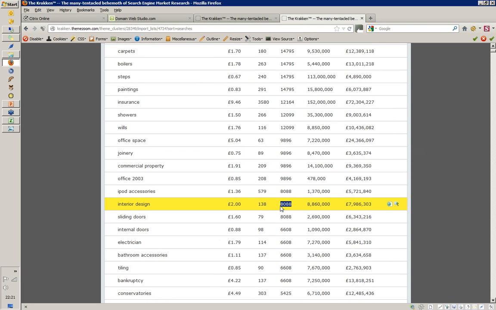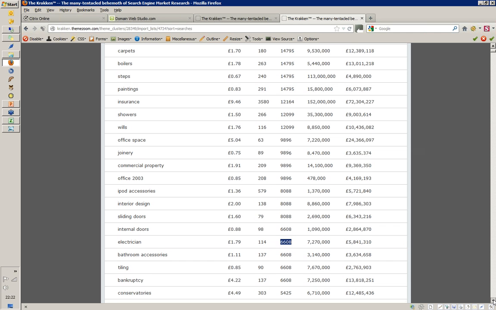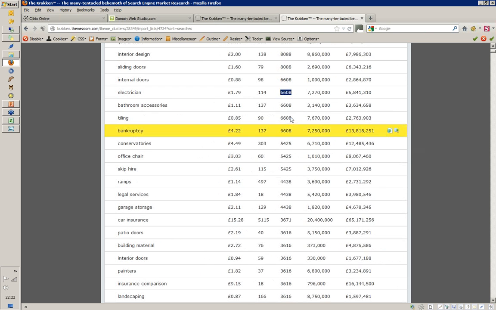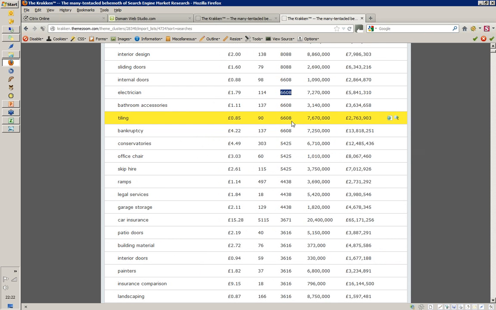Interior design, 8,000 searches a day. That'll be a silo category. Sliding doors. Wow, 8,000 searches a day. Electricians are searched for 6,000 times a day in the UK. That's insane, eh? Look at those numbers. You're looking at the top of the verticals with this.